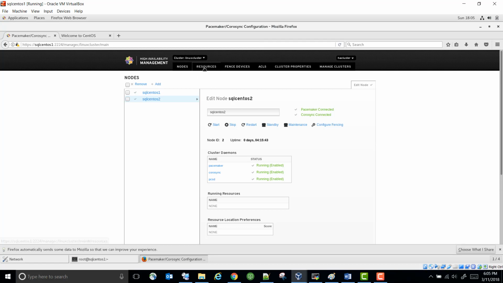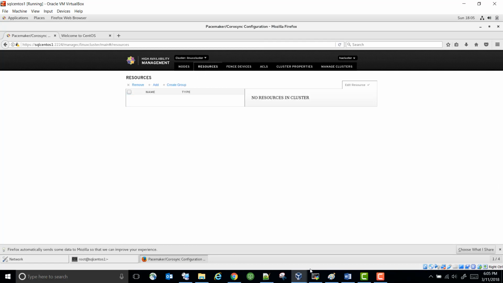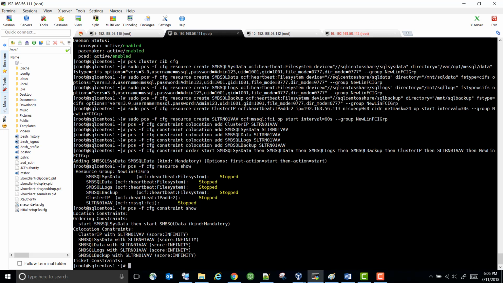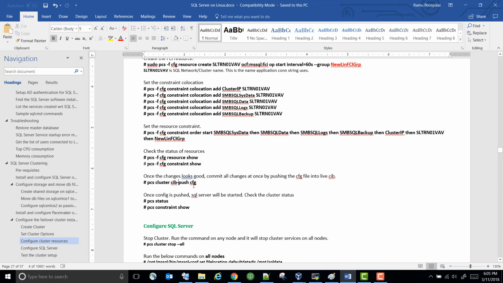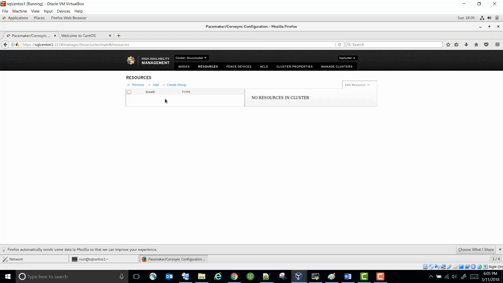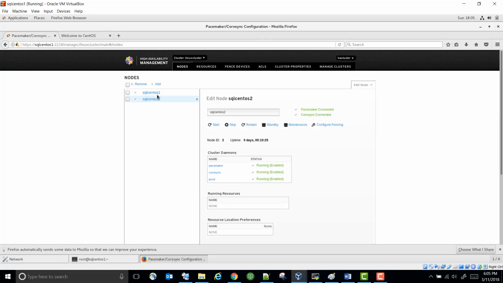Now you can see there are no nodes, right? We added the resources, and we did plenty of things, but we haven't executed the final command to push into the live cluster. So you can see there is nothing here. There are no resources. As earlier, there are two nodes, just a basic Linux cluster.